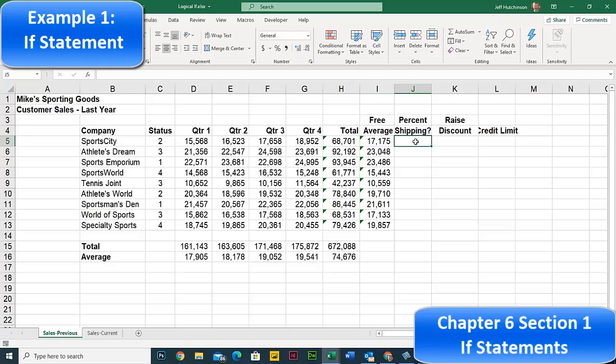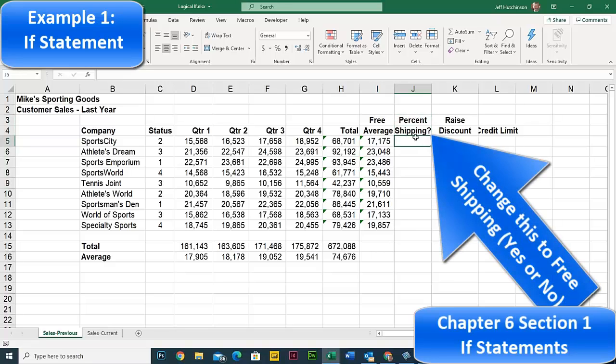Let's go through and create one first without looking at the code. That way, when the sun comes back, we can jump back into the book. But let's go through and do this percent shipping. Essentially what I want to say is that if the total is greater than a certain amount, then we want to give them free shipping. We'll just give them free shipping equals yes.